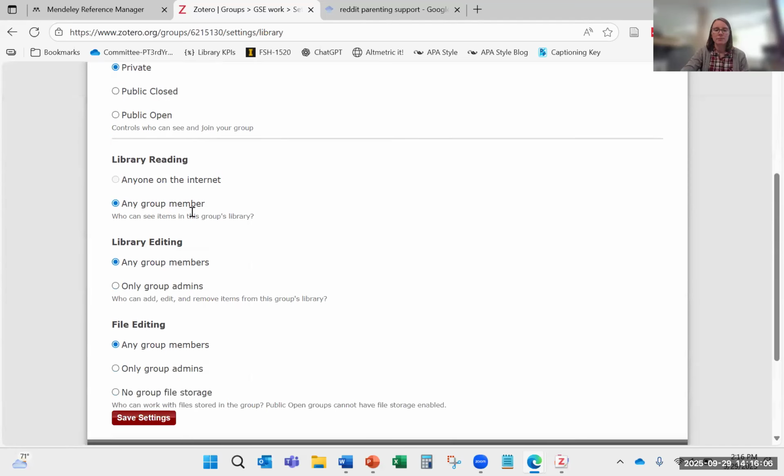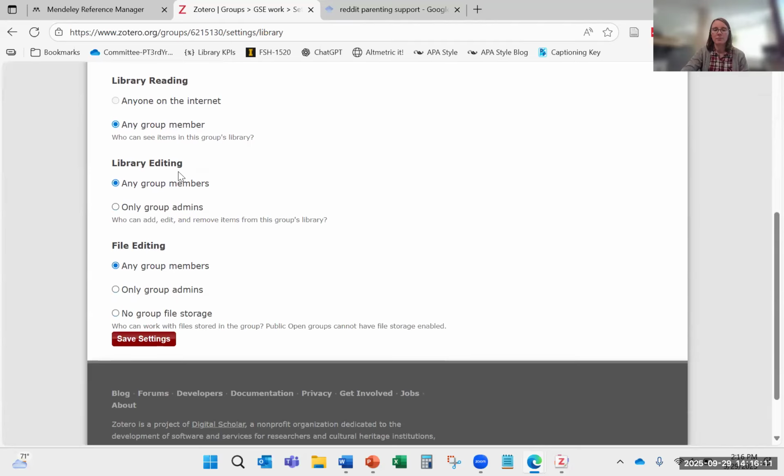We see it's private. The reading is any group member rather than anyone on the internet. We can choose who actually can edit. So even if other people can read, you can say only group admins can add or edit. So there is still some control. And then file editing would be who can upload files, who can annotate files, etc. So we'll save the settings.